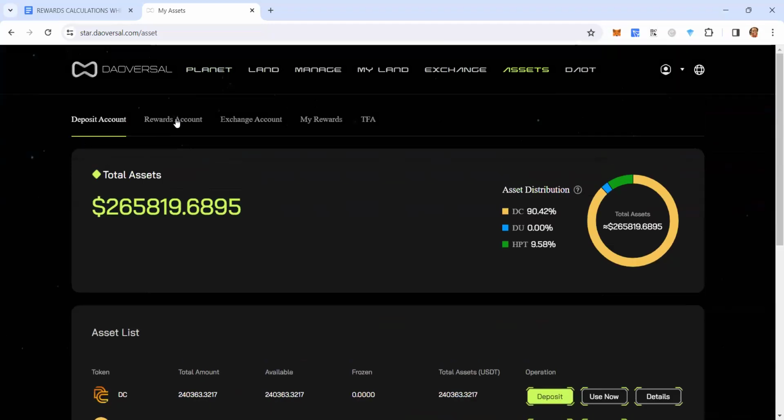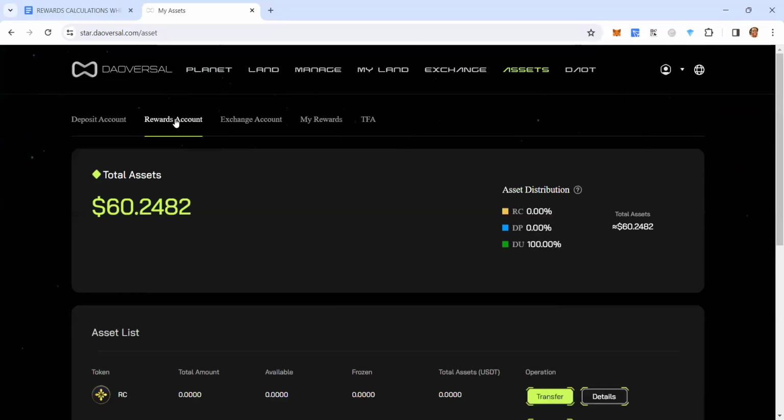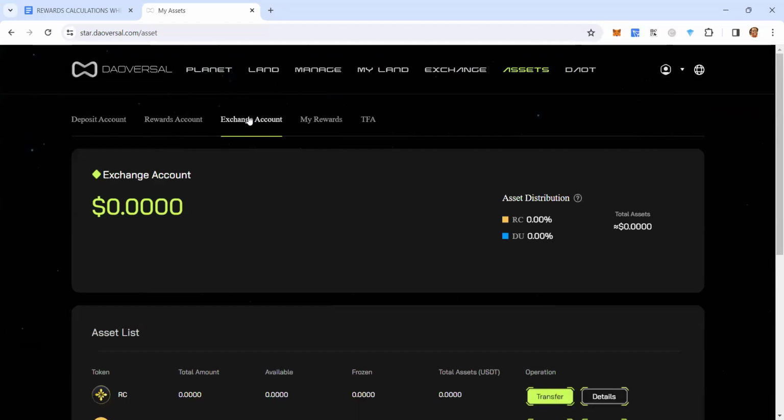So I'm just going to go across. Then rewards, this is your rewards tab, where you would collect all of the rewards that you get each day for your land and your planet. And then the exchange tab, which you will go on to exchange. For example, if you get your rewards in RC, you would go here to exchange your assets from RC to DU, technically USDT, and then withdraw that out from the platform. And then you are already used to these two tabs.